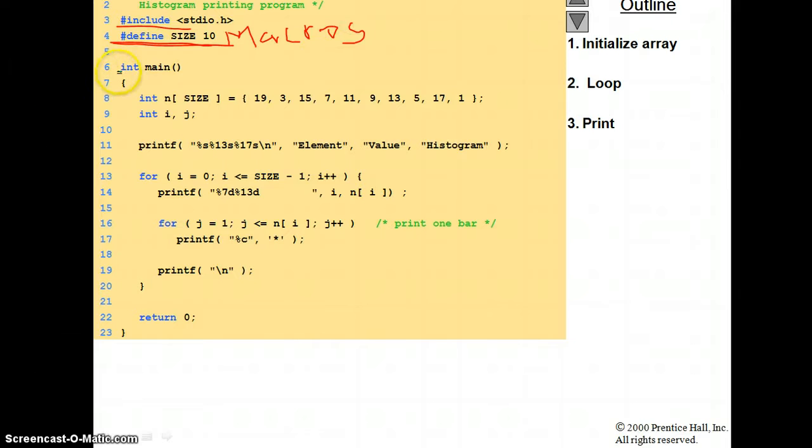The fifth statement is int main, the starting point of the main function. Next, int n[SIZE]. We already defined this constant SIZE at the starting point of the program, and its constant value is 10. So this is an array declaration, its name is n with size 10. In a single statement, we have initialized this array with values.